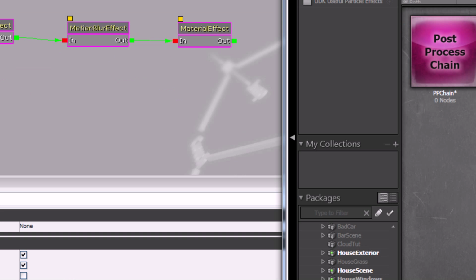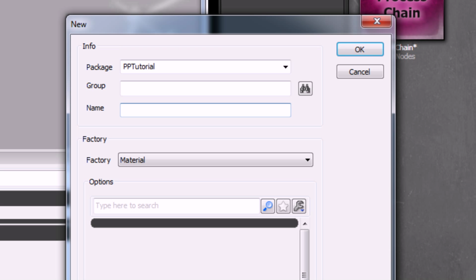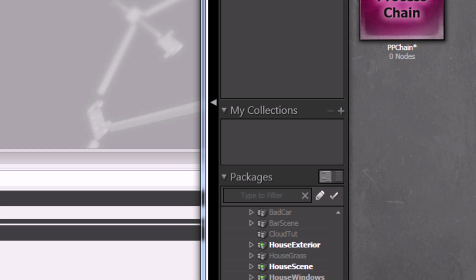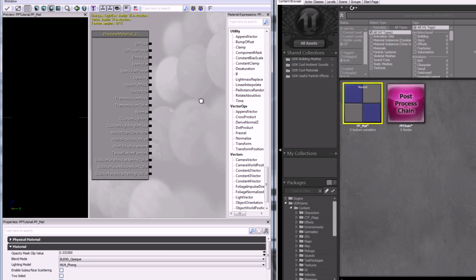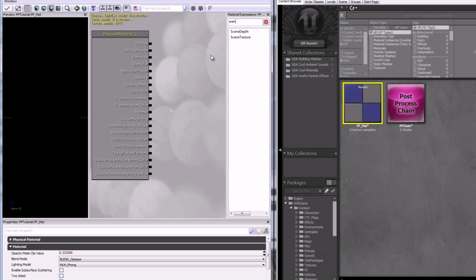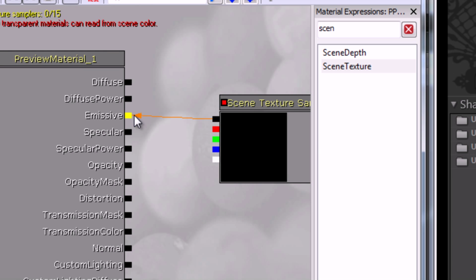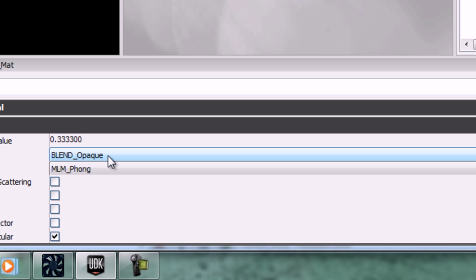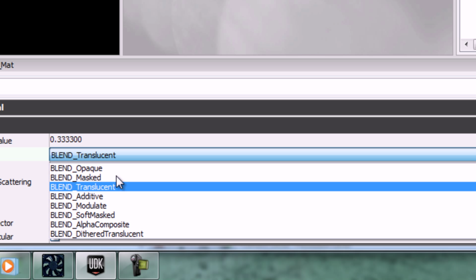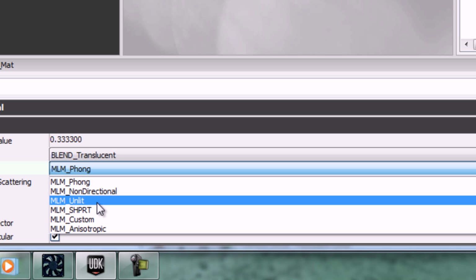Now let's quickly make a material. We're going to make a post-process material real quick, and I'm just going to make something super simple here so you can see what we're doing. We want a scene texture material. Plug that into emissive. Switch blend mode to translucent and lighting mode to unlit.